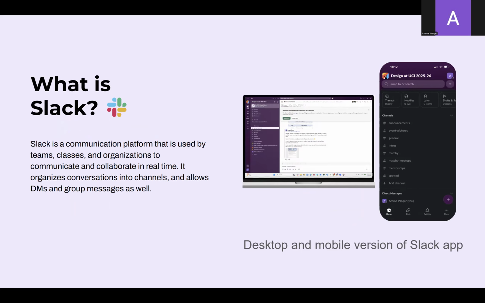Slack is basically a communication app for groups, teams, and organizations. It organizes conversations into channels for different topics and also has DMs and group chats. You can also share files, links, and updates so it becomes that main communication hub. And the best part about it is that it is accessible on desktop and mobile devices, which makes it more accessible to people, as you can see on the right-hand side with the pictures.